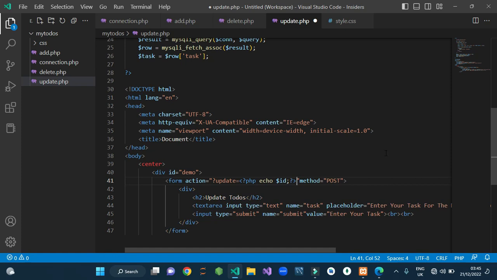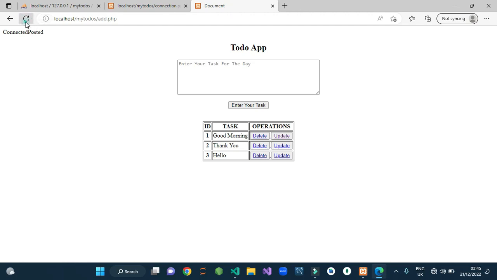I think this should do it. Update ID from my action. I think that was where the issue was coming from. Update ID equals PHP echo ID method post. Control S. Now I think it should work. Now let me save.